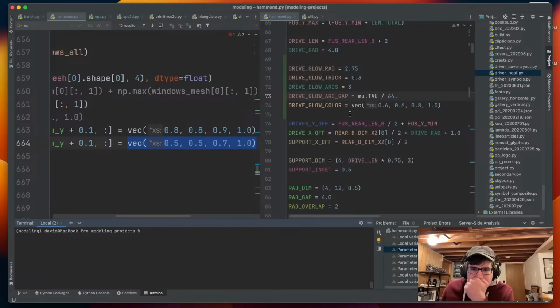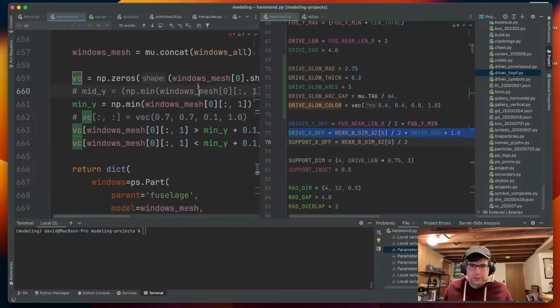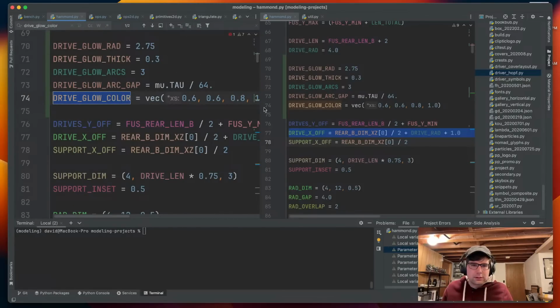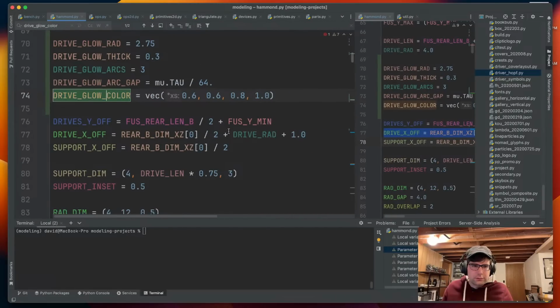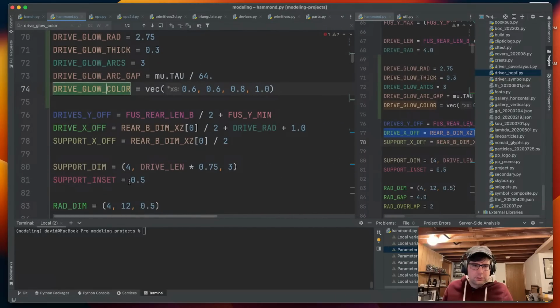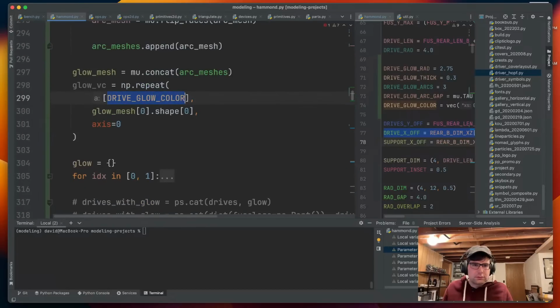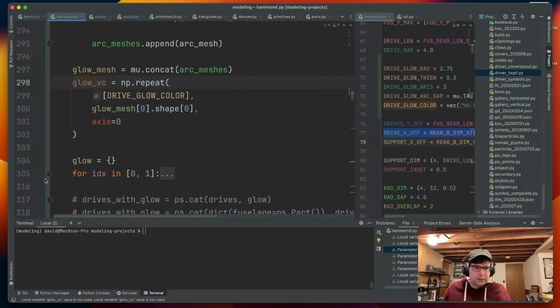Okay, so we've got the color, and we've got our vertex colors.